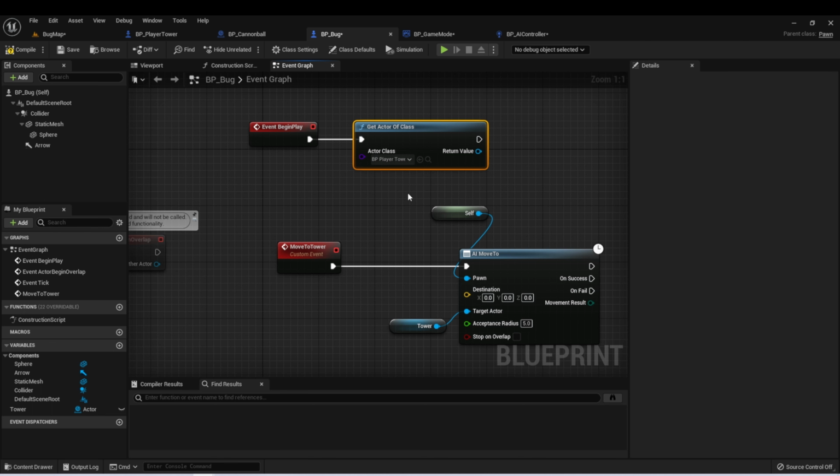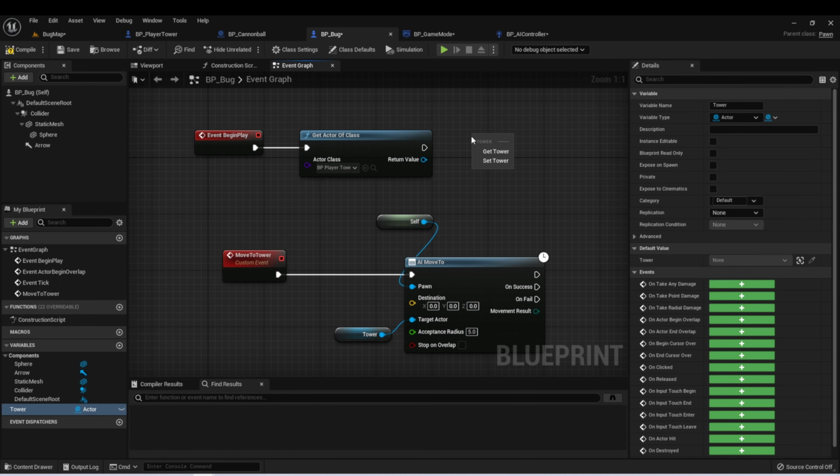So although this may not be the best way to go about it, for our game we know that this will be pretty stable. We could take our tower and we'll do a set and we'll drag off of there and plug the return value from this get actor, which would be the tower that we found, into here, and we'll set that as our tower.